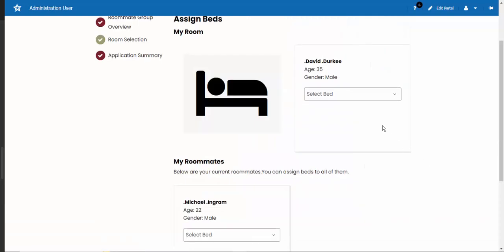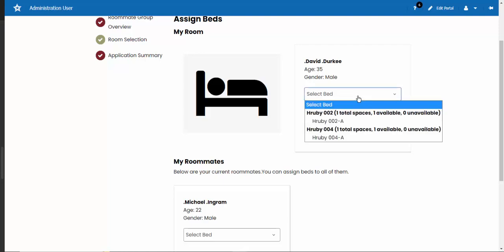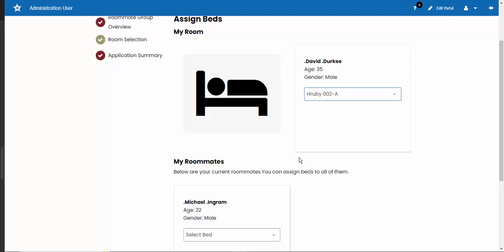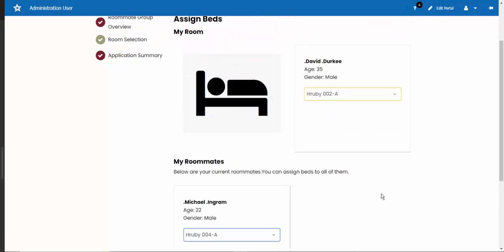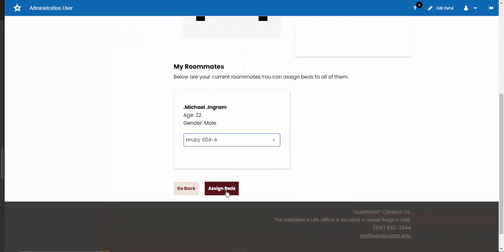Now, this is where you actually assign the bed. Who's in 002? Who's in 004? So you click the drop down. I'm at my name, and I want to be in 002, and Mike's going to be in 004. Okay, so if that's good, then we can go ahead and assign our beds, and we'd be set to move on to the next step of the process.